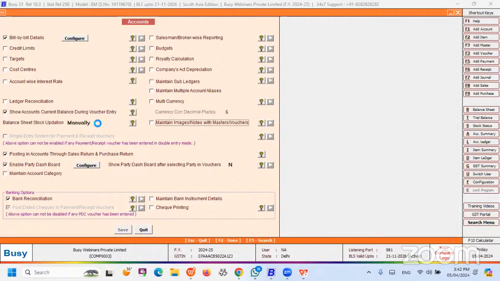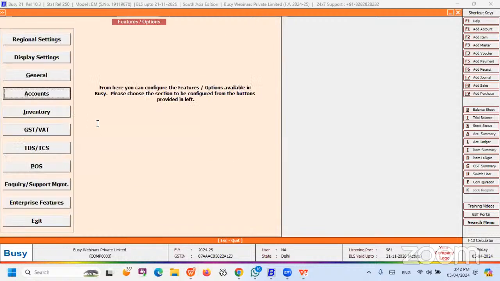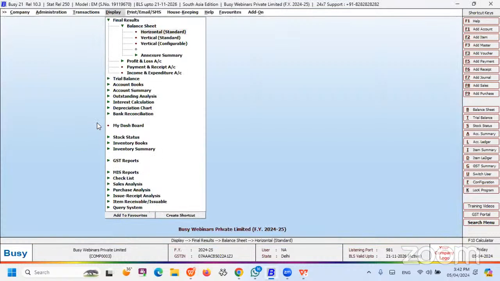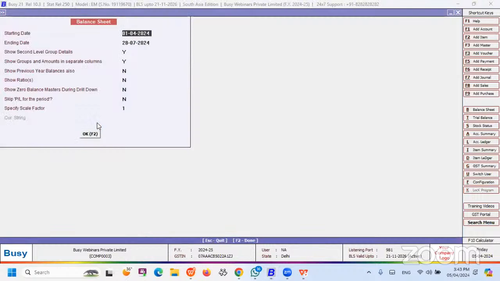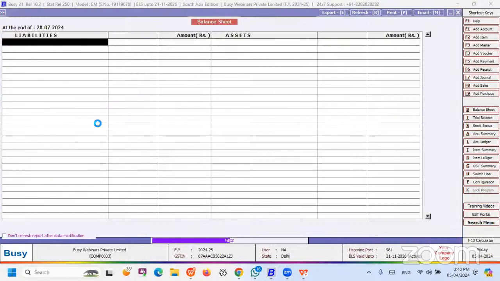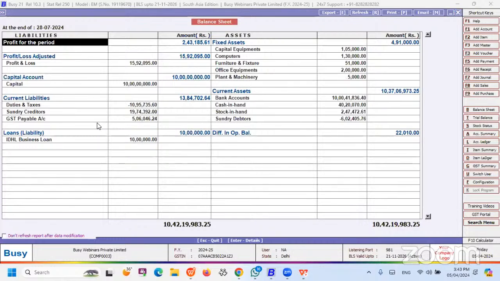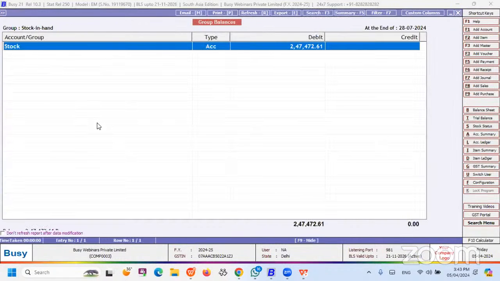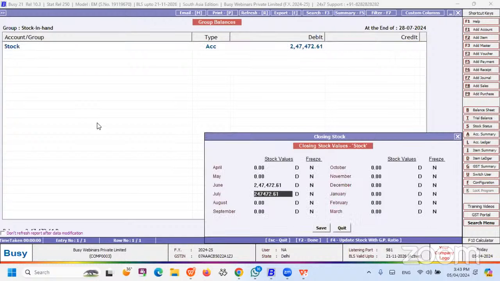Once they complete the settings, then later he comes to the report viewing option, Display, Final Results, Balance Sheet report. Just specify the date range and open the report. Just press enter on Profit of the Period and come to the Closing Stock. Again, you press enter. In that, you will be getting a stock account. Again, you press enter. Then this type of closing stock value updation window appears.